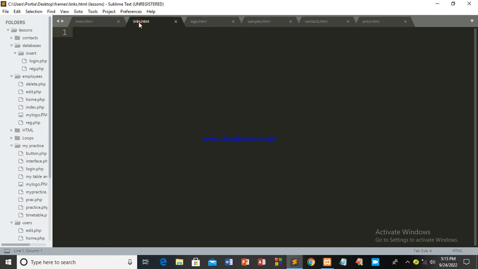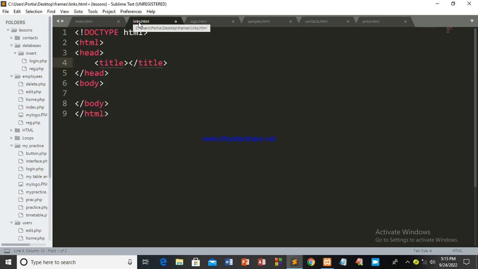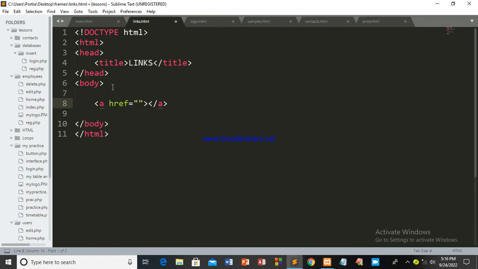Then we go to links. Now we put our HTML structure, then our title, links, then we come to the body. Inside the body, we are going to put our links. So href, samples.html, like that. But now we are going to use the word target.